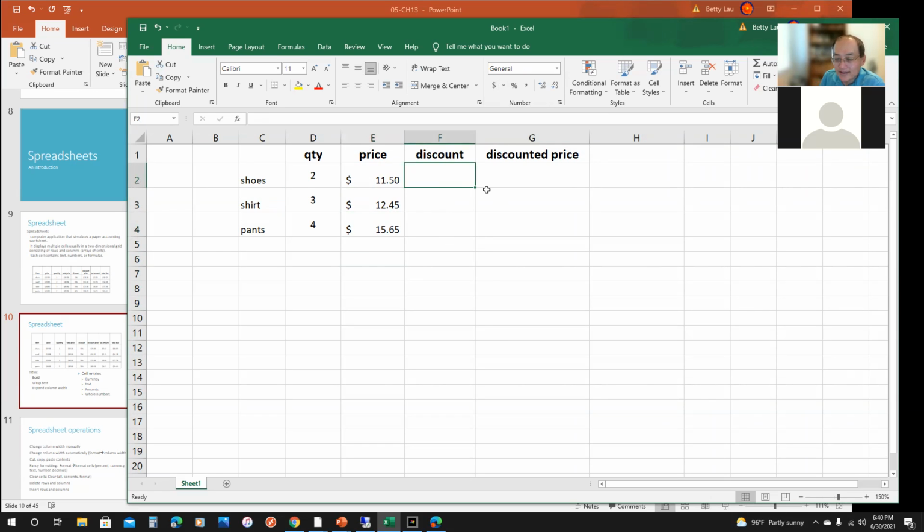Now, the discount. How would I do the discount? Okay. I'm going to put this in as 0.1 like this. And then 0.15 and 0.17, okay? But usually we don't look at a discount like this, right? Usually we look at a discount in percentage terms, right? So then I'm going to hit this percentage button here, and then I'm going to show the percentage, right?